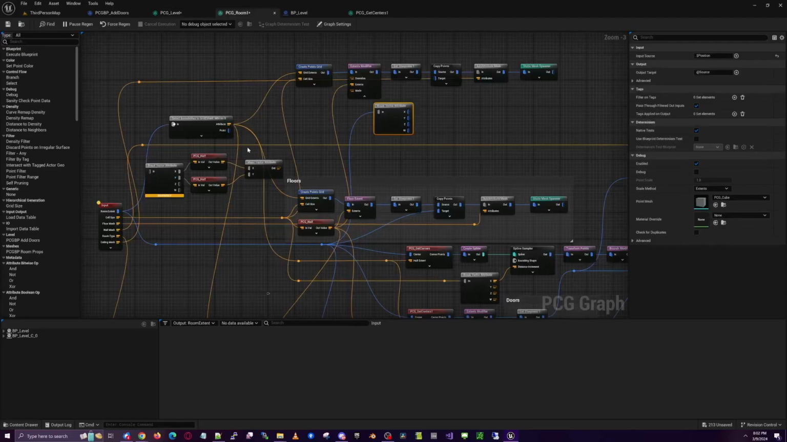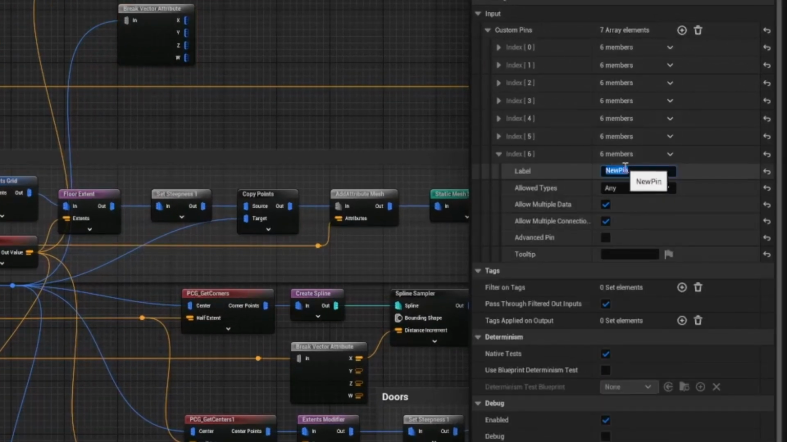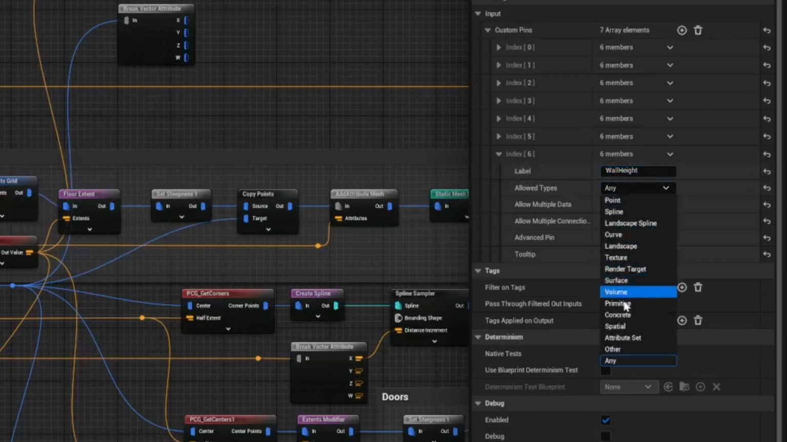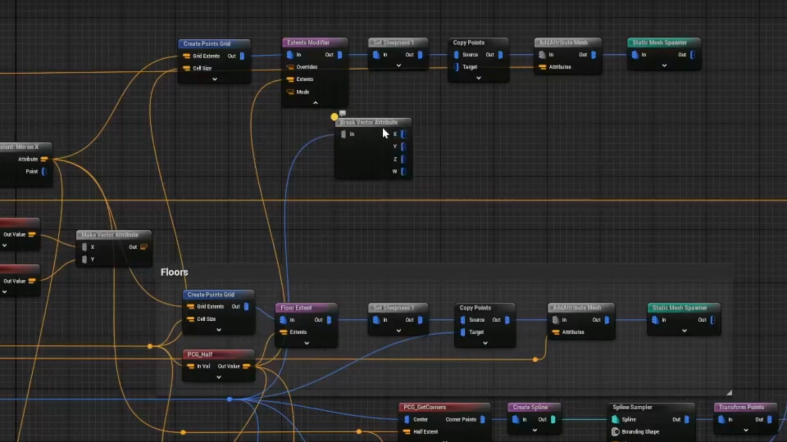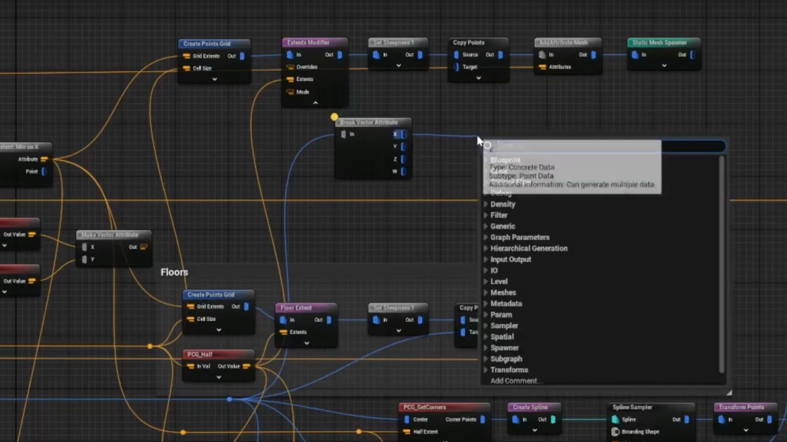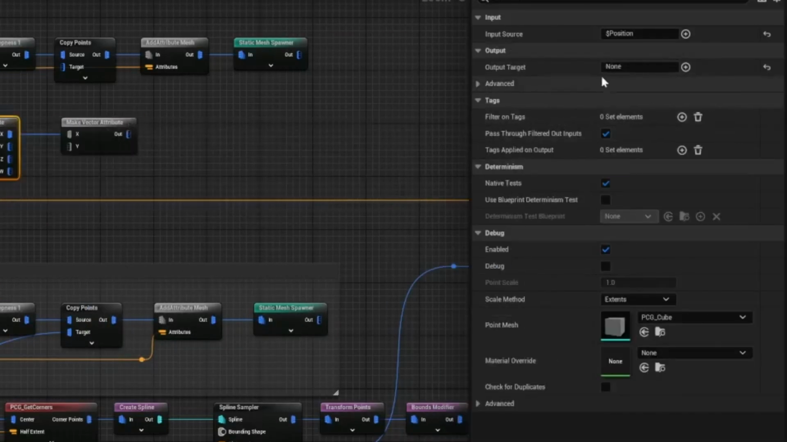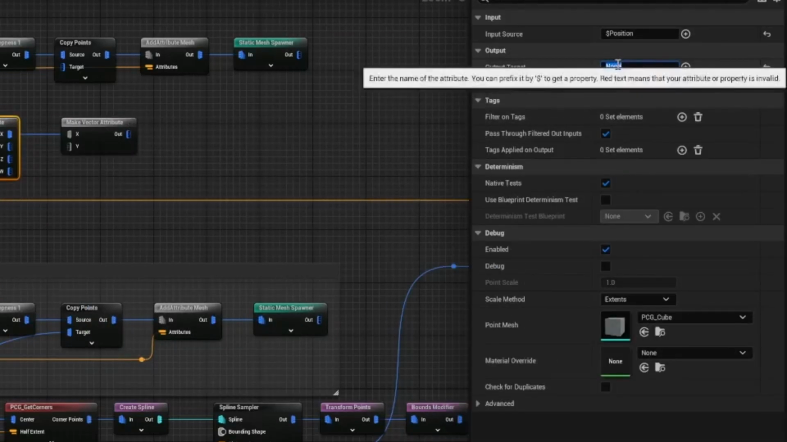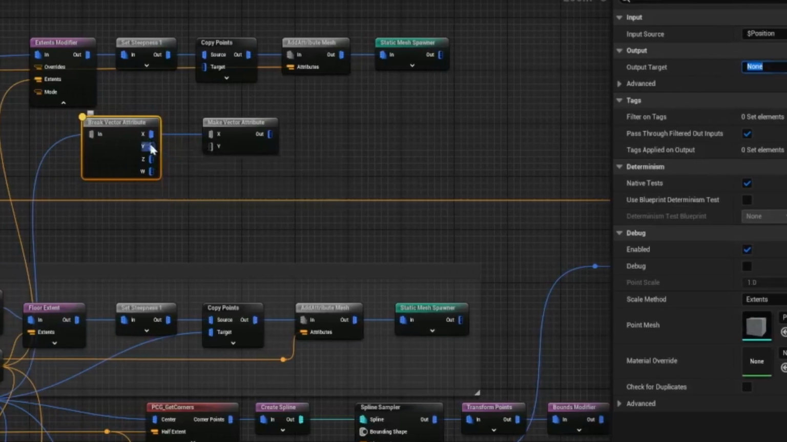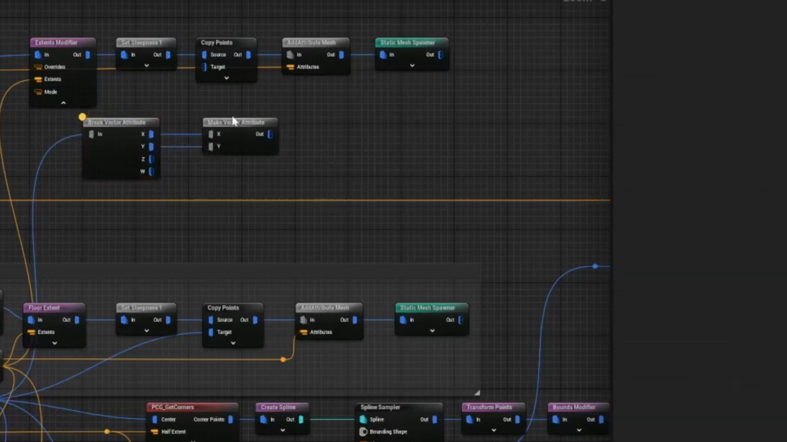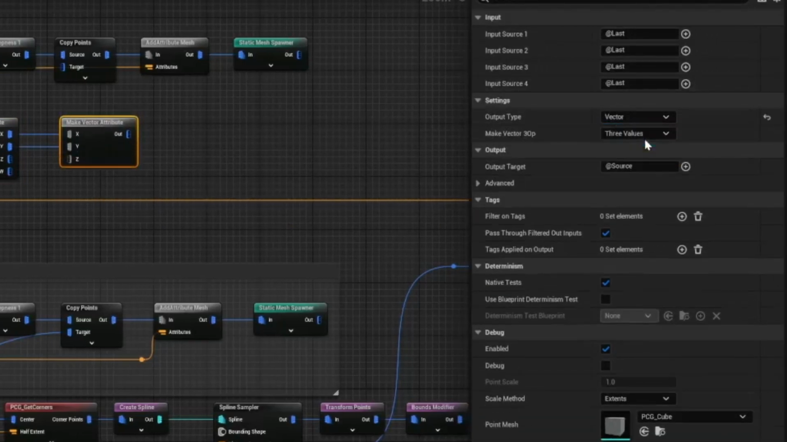And again, we can pass that into our room, add a new custom input, call that wall height, an attribute, not multiple data. After we break this vector attribute, we then want to drag this over and make vector attribute. In our break vector attribute, if we change this output target to just none, this was originally source, we want it to be none, then it'll line up with this make vector attribute.